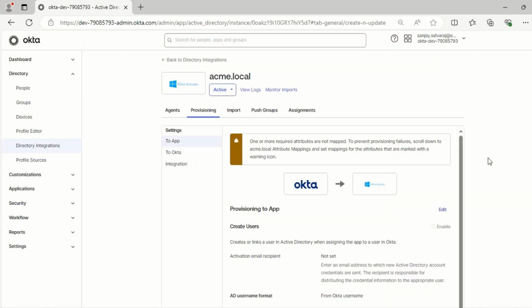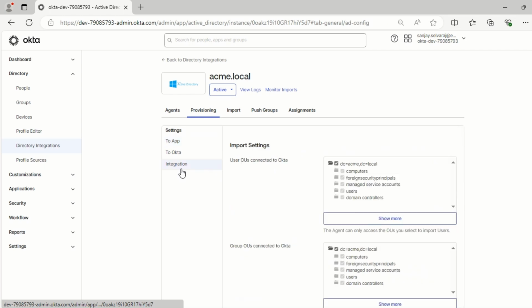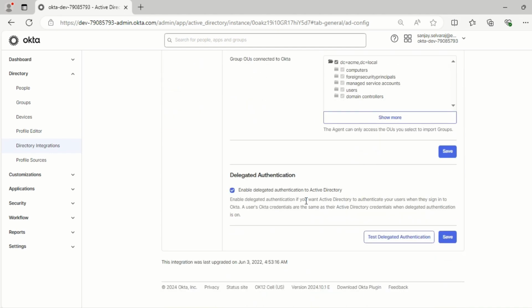In the provisioning tab we have 2 App and 2 Okta integration. First we'll start with integration. Import settings, which we have done earlier during the agent installation. Scroll down, you can find delegated authentication, which is enabled by default. This allows the user to log into Okta using their Active Directory credentials. Now we will move to 2 Okta.